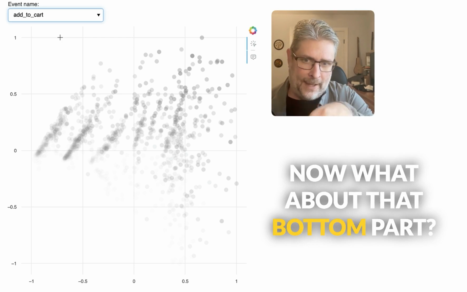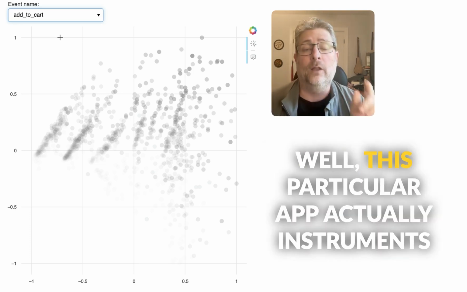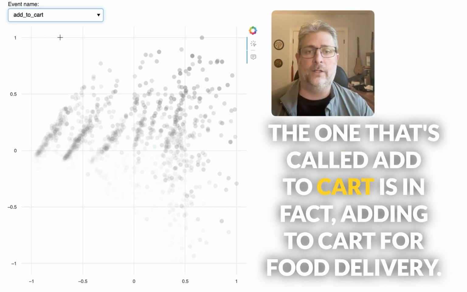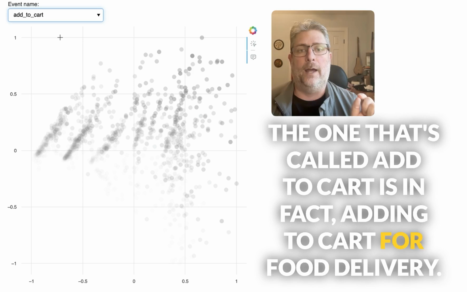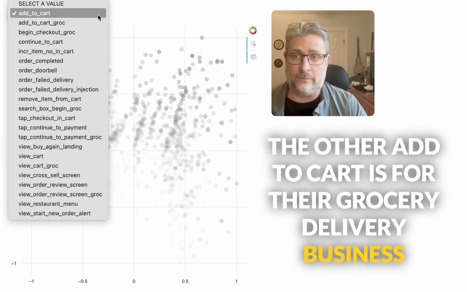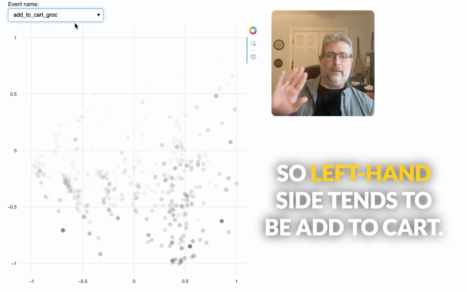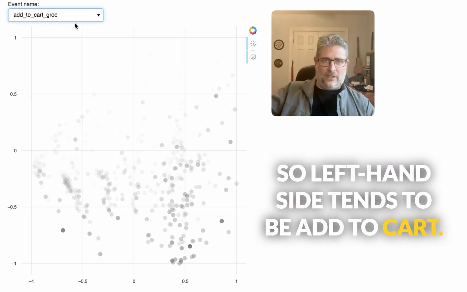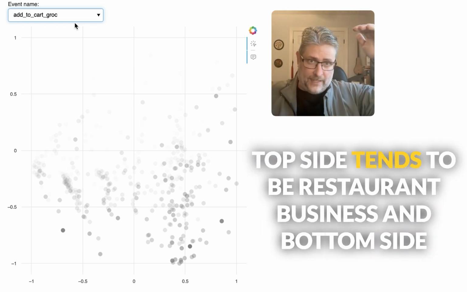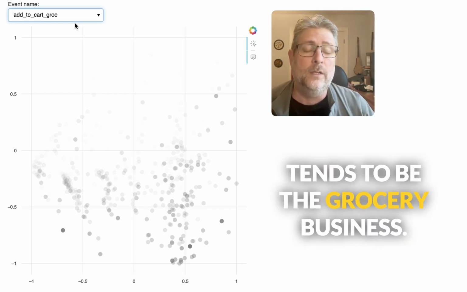Now, what about that bottom part? Why did they suddenly disappear? They ordered, but it's not showing add to cart. Well, this particular app actually instruments two different add to cart events. The one that's called add to cart is in fact adding to cart for food delivery. The other add to cart is for their grocery delivery business. And if we switch to that, there's your other half. So left-hand side tends to be add to cart. Right-hand side tends to be purchases. Top side tends to be restaurant business, and bottom side tends to be the grocery business.